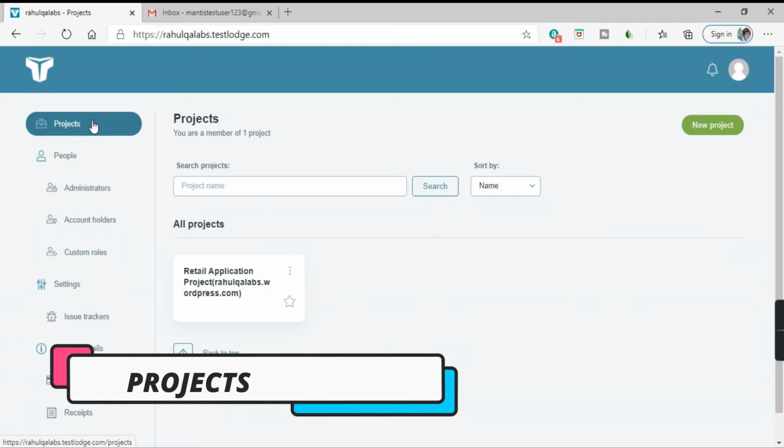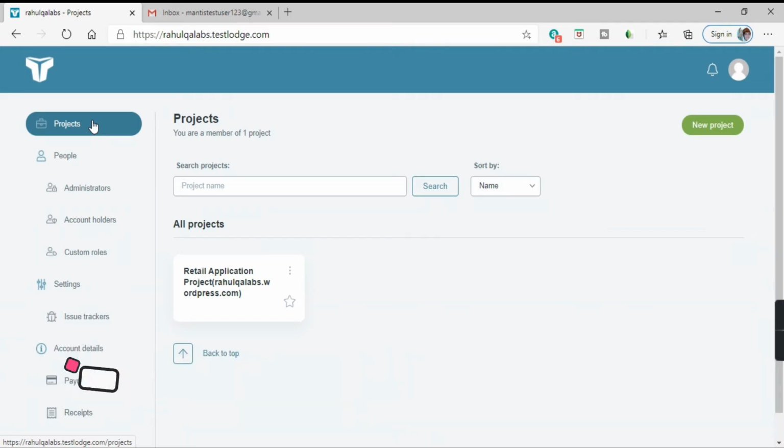So as the name itself suggests, all the projects that are available will be listed out here. I, being an account holder, will be able to see all the projects. I will be able to edit all the projects. If you want to create a new project, you can click on this green button and create a new project, which I will explain in a later tutorial. So this is how the first tab looks like, and it describes what all projects are available.